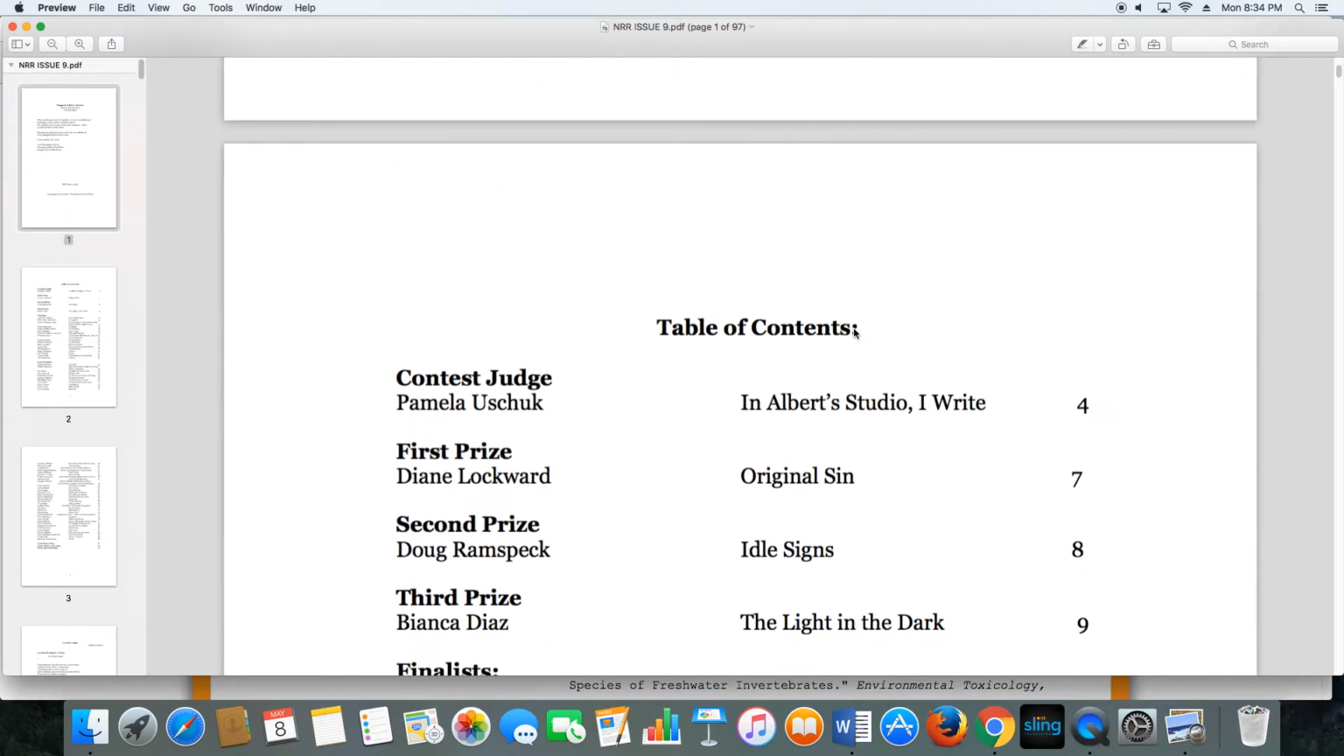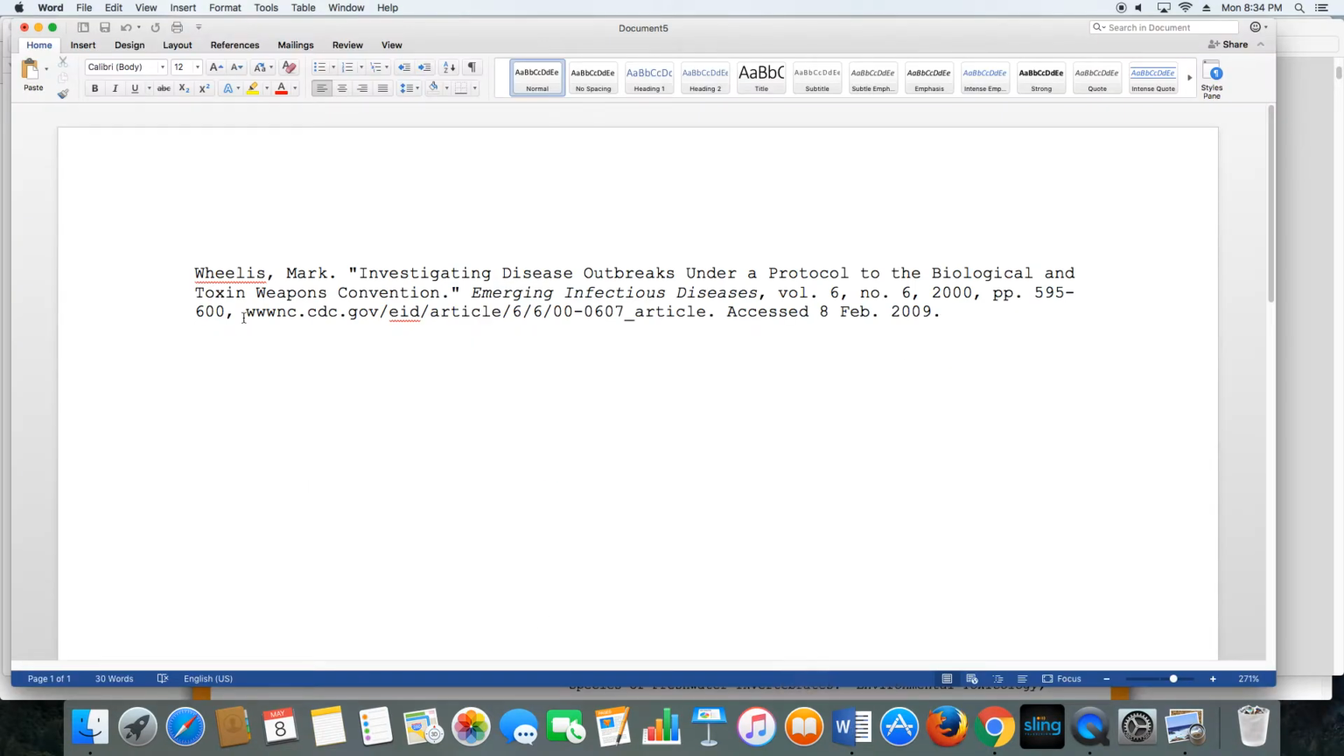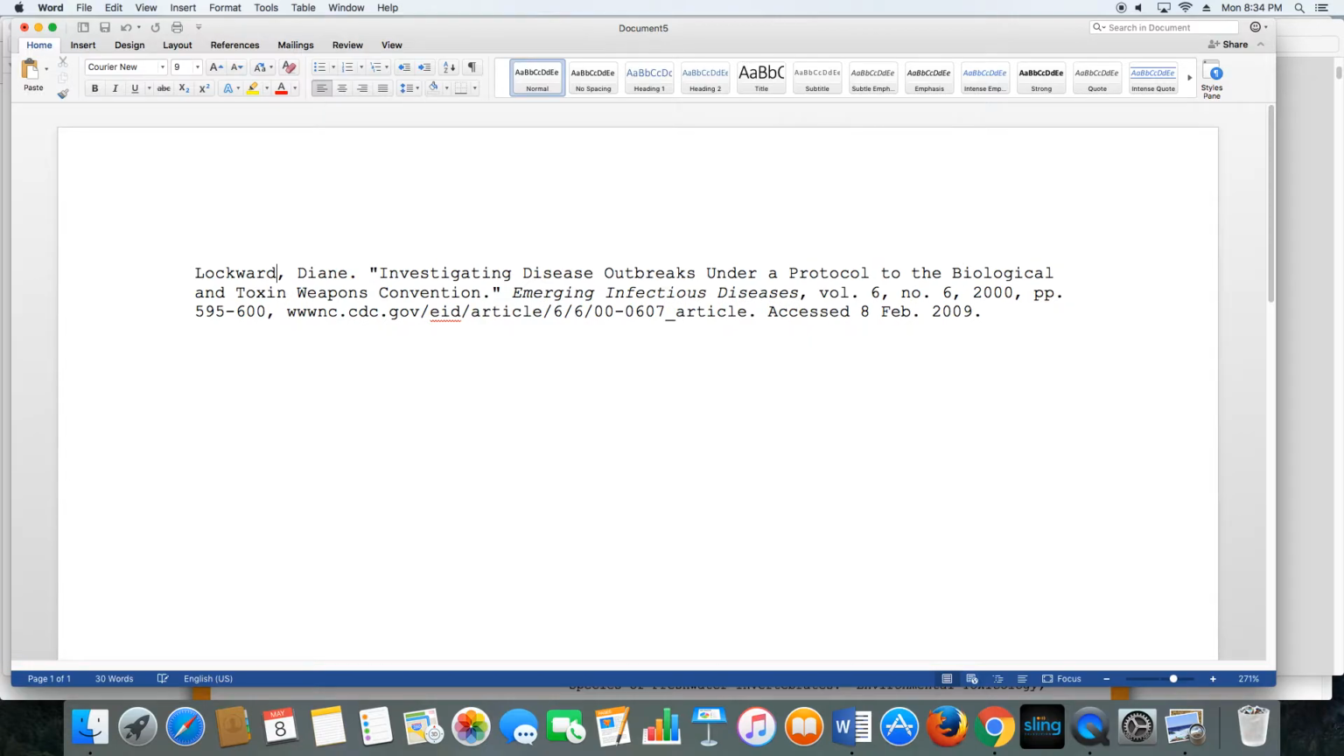If you scroll down, you will see that here's Bianca Diaz's poem, The Light in the Dark. But for now, let's build a citation to Diane Lockwood's Original Sin. And this is an easy thing to do. Let's use our template to do it. Okay, notice that we have an author name here, but it's incorrect. So let's change it over to Diane Lockwood. Okay, and that was pretty easy.